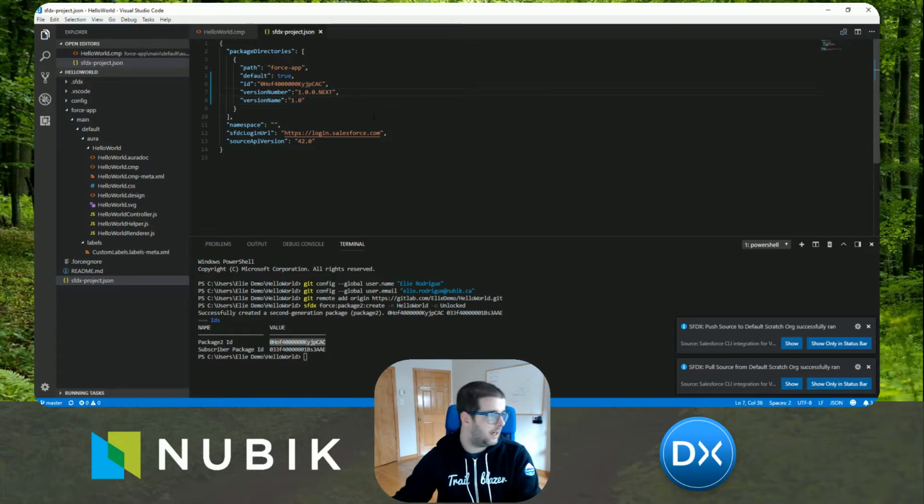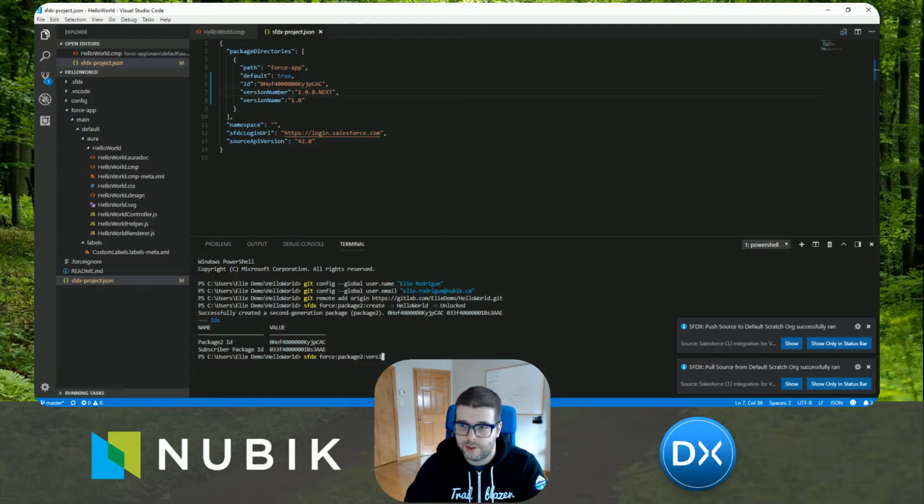So I save that, and then we're ready to push our first version. sfdx force:package2:version:create -d. That's for the folder that I want to push. So here I'm in the LWL. The folder I want to push is force-app. This is going to have a look at my SFDX project and figure out that the package directory I want to deploy is force-app.